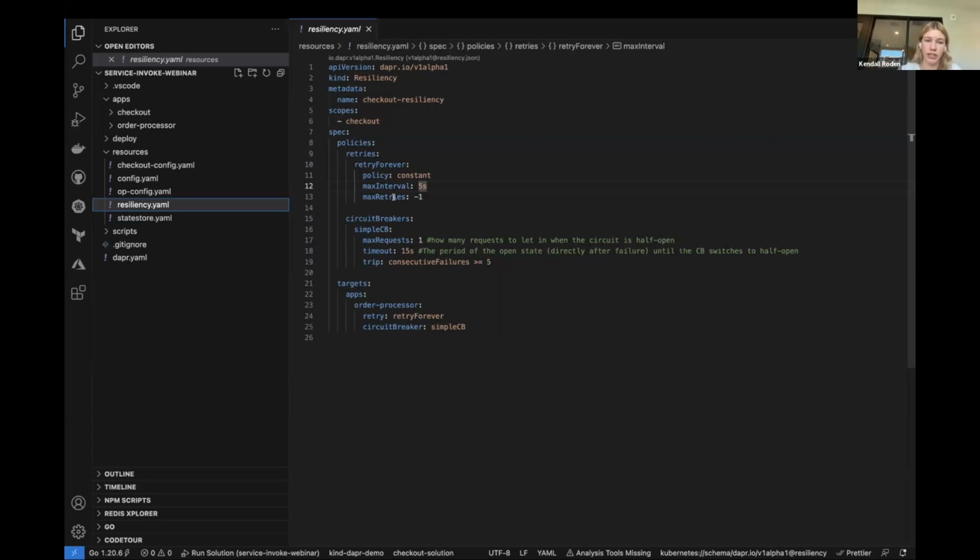So we've created two policies here, one retry, one circuit breaker. And you can see this is a retry forever. So I'm giving it an arbitrary name called retry forever because that's exactly what we're doing. I'm saying retry forever, and basically I want this to happen constant. So there's not any kind of exponential back off for these calls. And then the circuit breaker that I've created is called simple CB, which is simple circuit breaker.